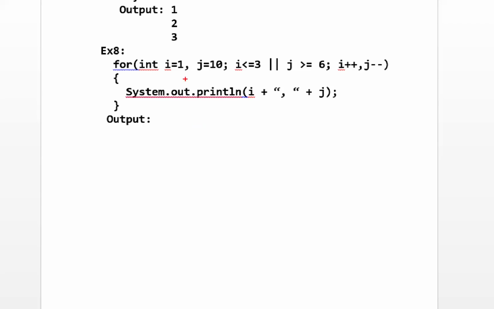Yeah, folks. So what is the value of I? I is equal to 1. And J also we declared in the same line. J value becomes 10. What is the first condition? I value 1, 1 less than or equal to 3. True. OR means any one of the two conditions can be true. Already the first one is true. Now we check for the second one. Print I comma J.